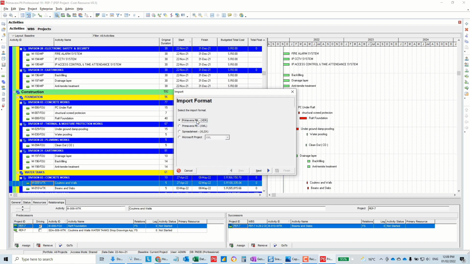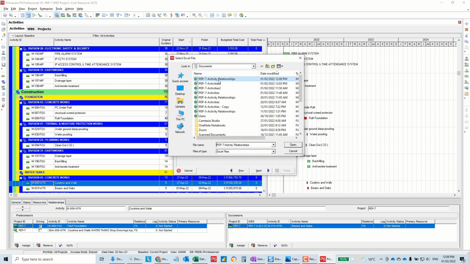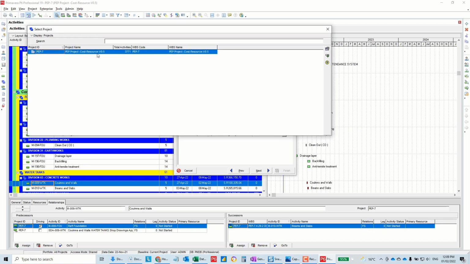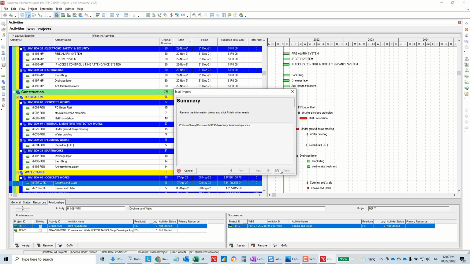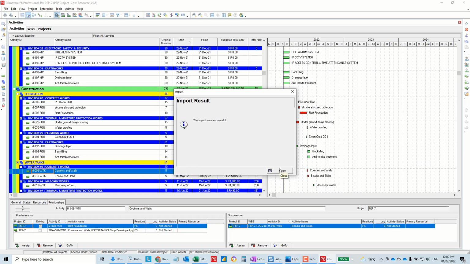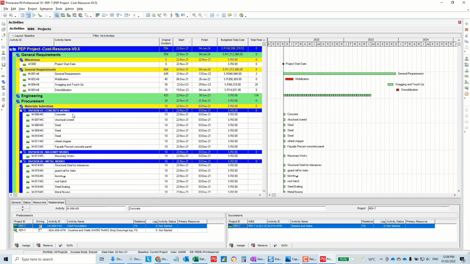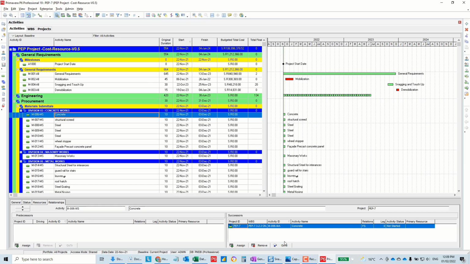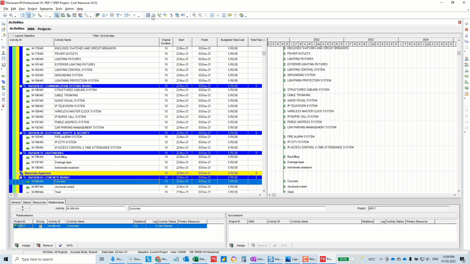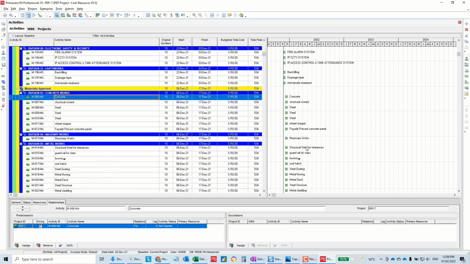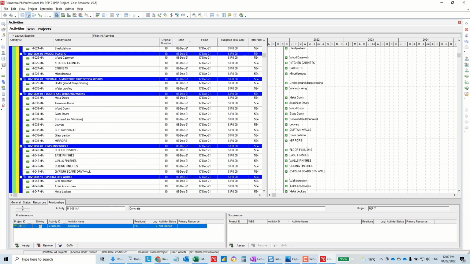file, import, spreadsheet. I'll find my activities relationship. Okay, import to this one. Next, finish. And let's see if the magic will happen. Okay, let's see what happens now. Okay, concrete. What is after concrete submittal approval? Very good. Now if we run, we shouldn't have any loops or any problems. Now as you can see, all the submittals are linked to the approvals.